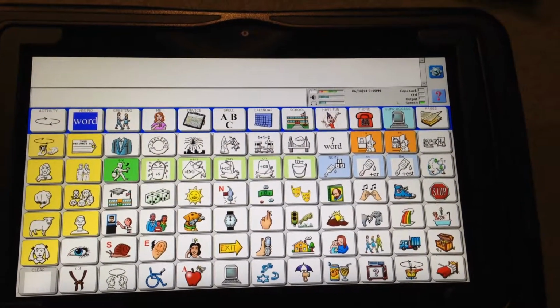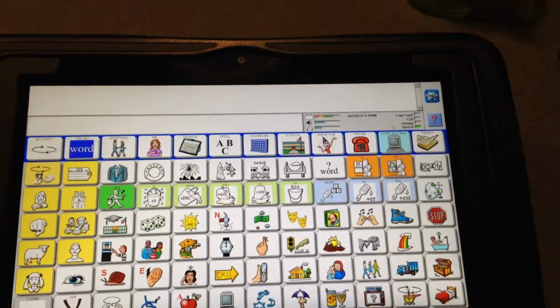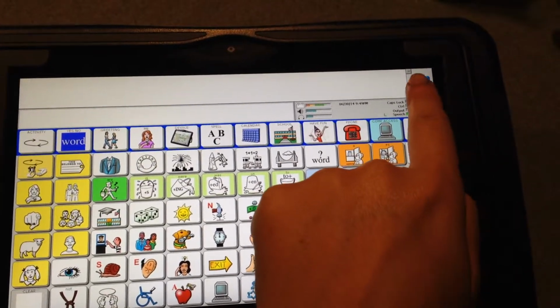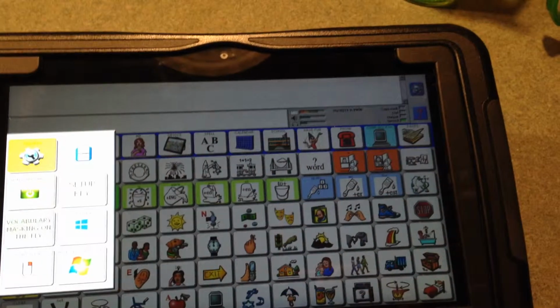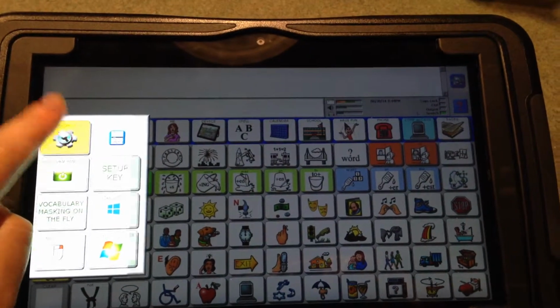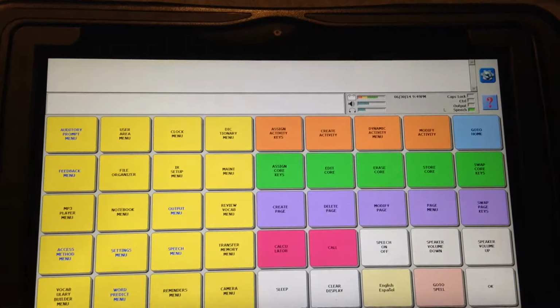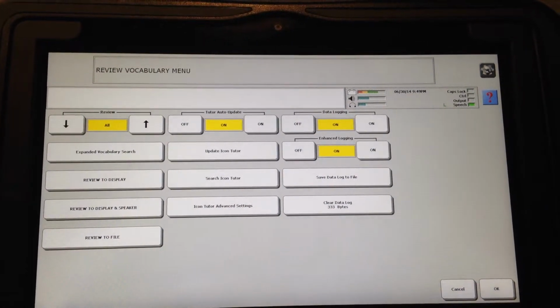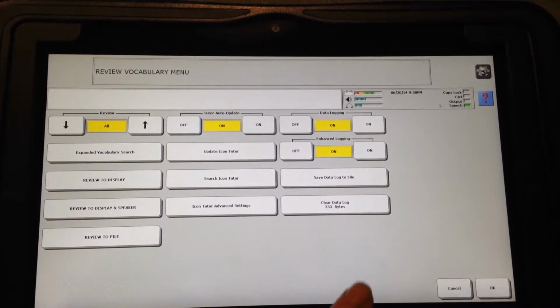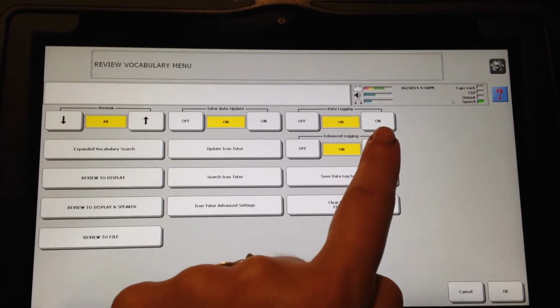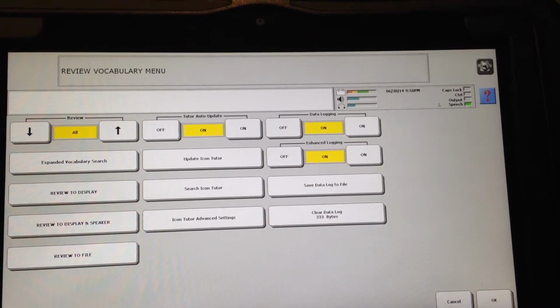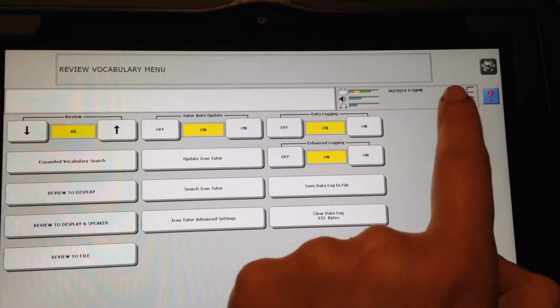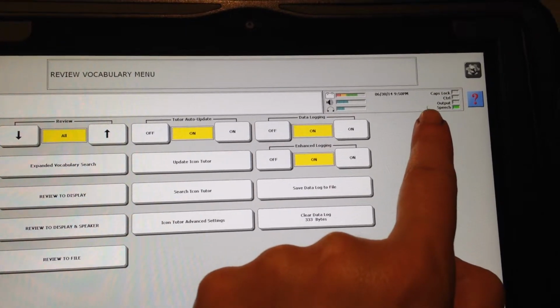On the Accent devices, to turn the LAMP data on, you're going to go to the toolbox, which is over here in yellow, and then you're going to look for the Review Vocab menu in yellow. Once within there, you can make sure that the data is turned on. You'll know that the data is turned on by the little green L in the menu on the top of the screen.